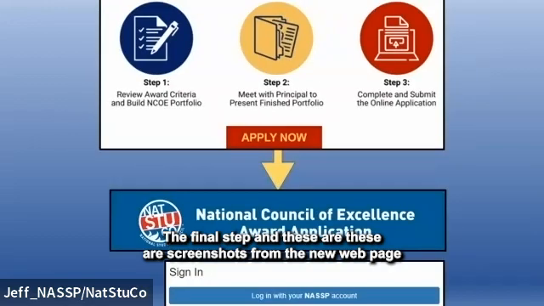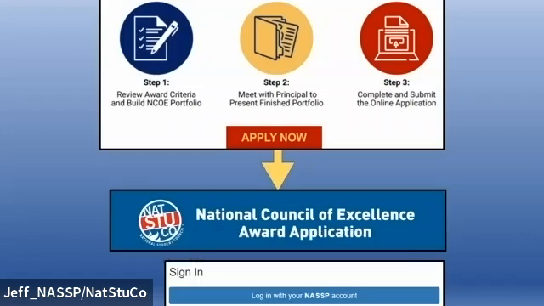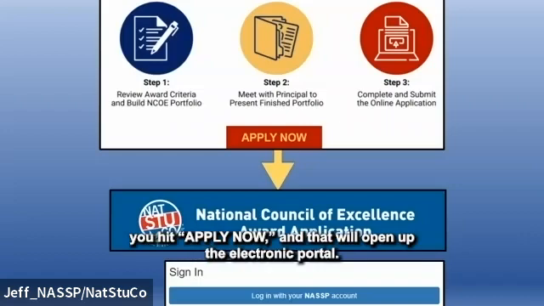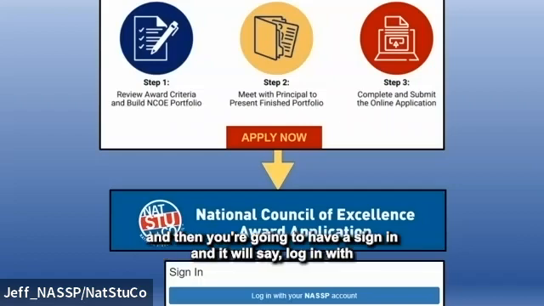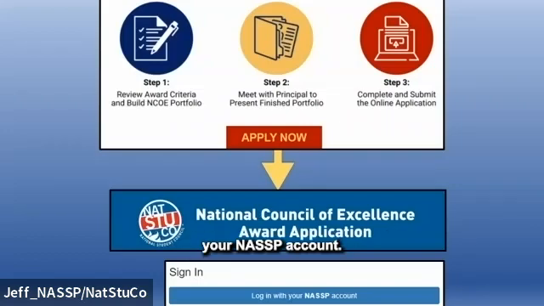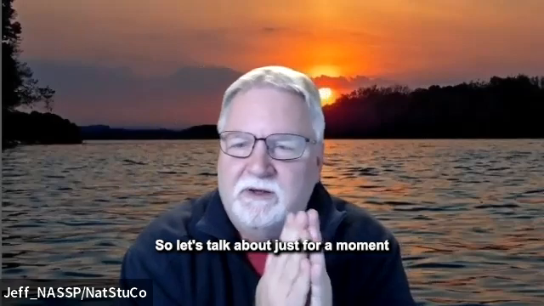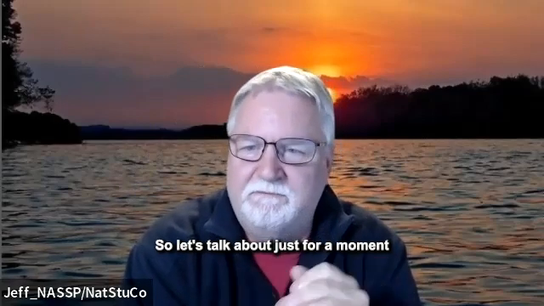The final step, and these are screenshots from the new web page, you hit apply now, and that will open up the electronic portal. At the portal, you'll see the National Council of Excellence Award application at the top, and then you're going to have a sign in, and it'll say log in with your NASSP account. So let's talk for a moment about the electronic application, the online application.